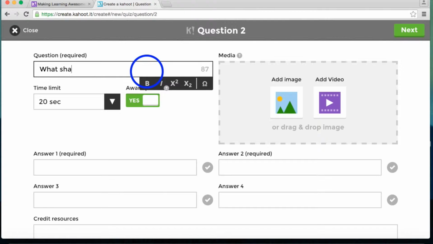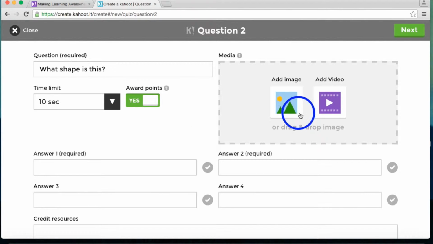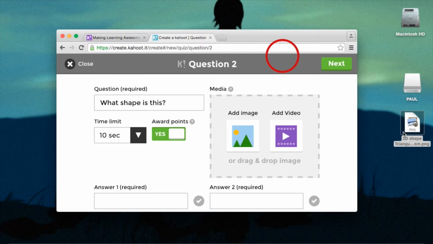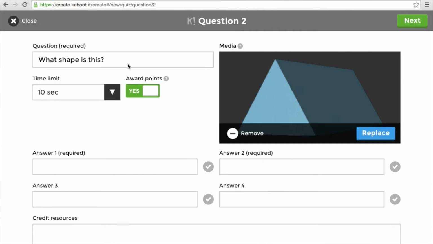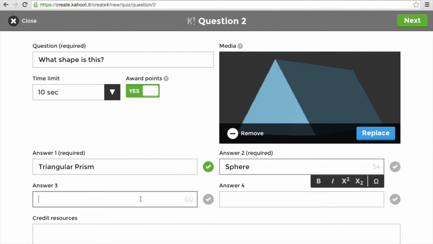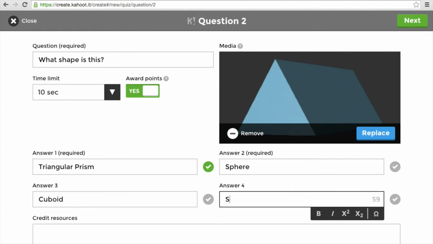So what shape is this? I'll give it 10 seconds again, give it points. So now I've got to put a picture in. I've already got one ready, so I'll just drop that in for you. Just drop it there. It will go in, and then again just pop the answers in. So triangular prism, which is the correct answer. Put some wrong answers in now: sphere, cuboid, and let's go with square-based pyramid.